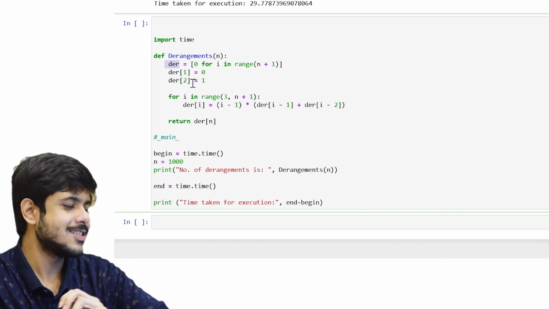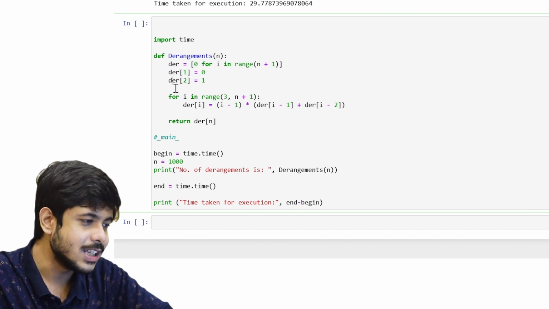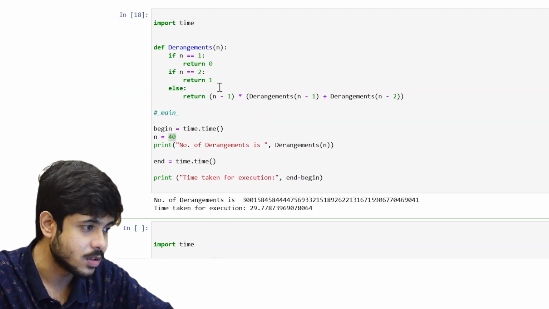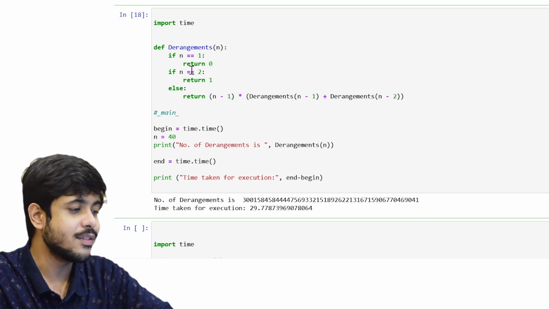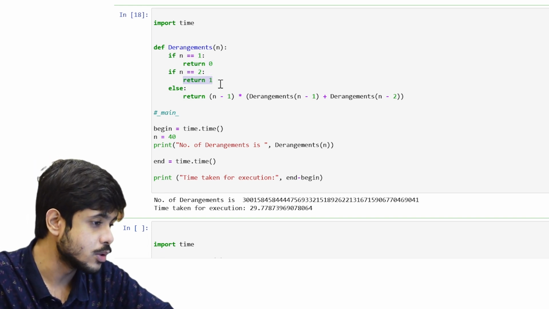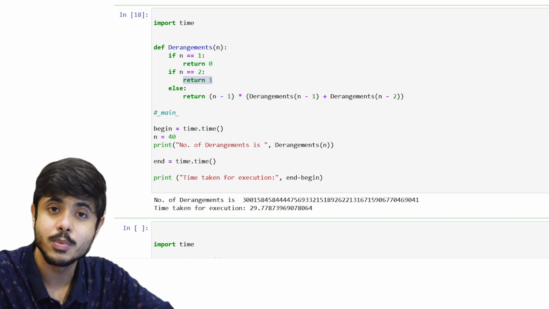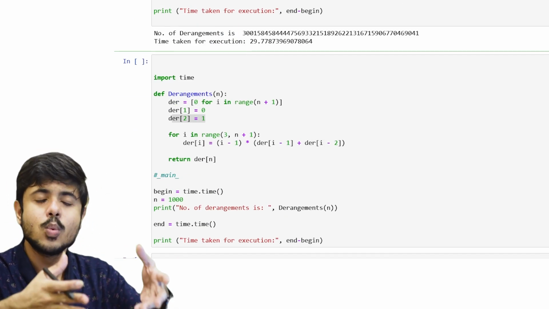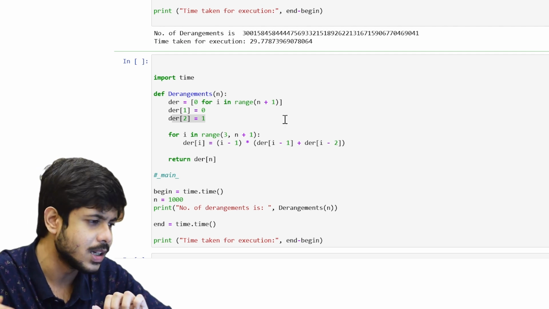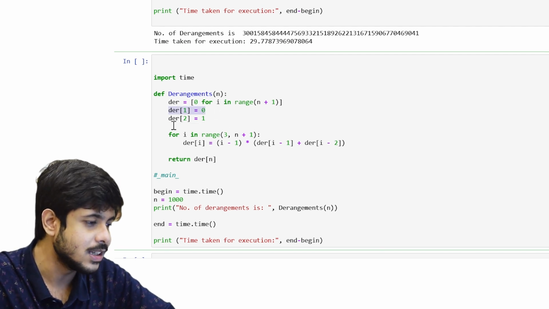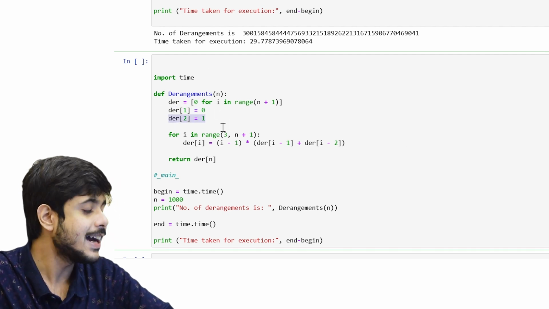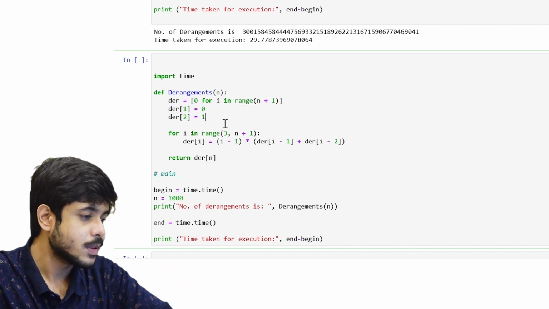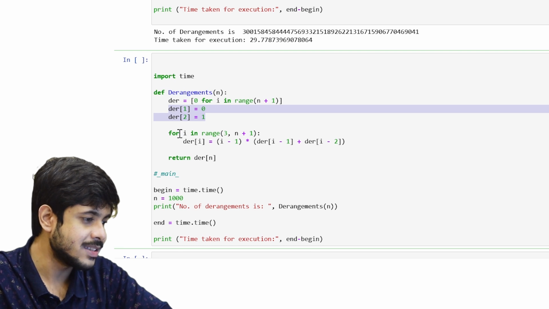It just is as simple as it gets. DER of 1 equal to 0, DER of 2 equal to 1. Earlier in the recurrence relation, we had two conditional statements to check that if n equal to 1, you return 0, and if n equal to 2, you return 1. These were our base cases. But here, since we're going to use the array to store those values, and the higher values are going to be computed within that array itself, DER of 1 equal to 0 and DER of 2 equal to 1 is exactly how we set up the base cases.